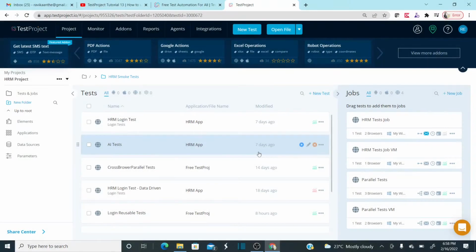Okay, so now this is my TestProject IO. I already logged into my session. Now let's discuss how we can use the Adaptive Wait in TestProject, and also how we can use the Explicit Wait in TestProject. I have already explained the difference between Adaptive Wait and Explicit Wait. Let me show you practically now.